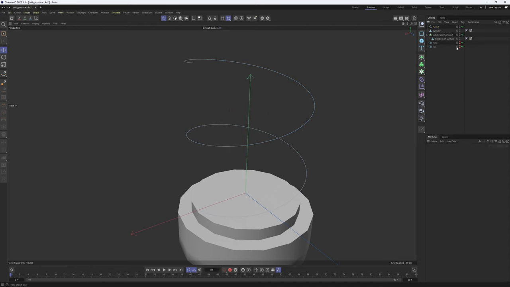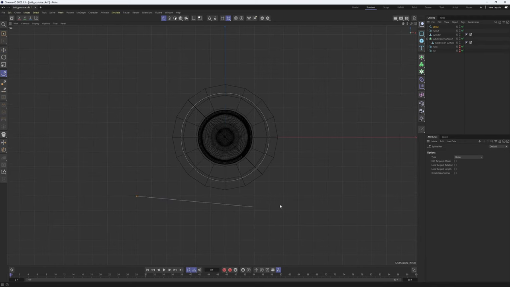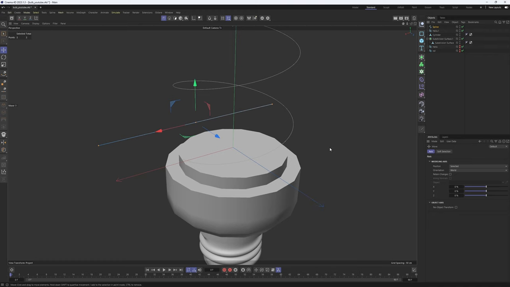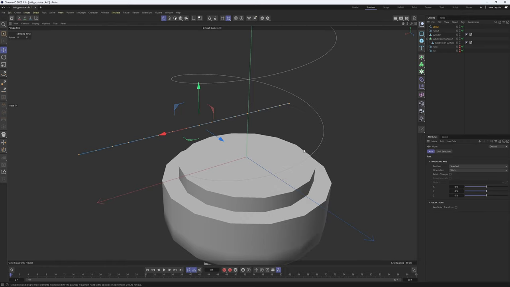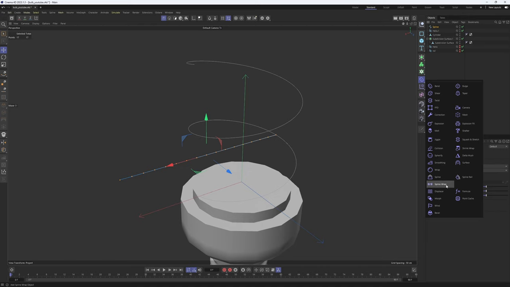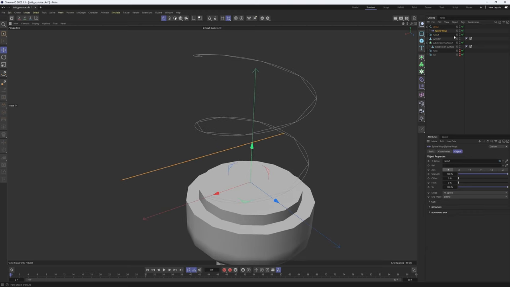To do that, let's go back and let's go to the top view. I'm gonna click on spline pen tool and create a new spline. Something like that. It doesn't have to be perfect. Select them all, right click and subdivide it. Do that one more time. Now I will hold down shift and select spline wrap deformer. Then I'm gonna put that helix one over here, and actually let's hide the original helix.